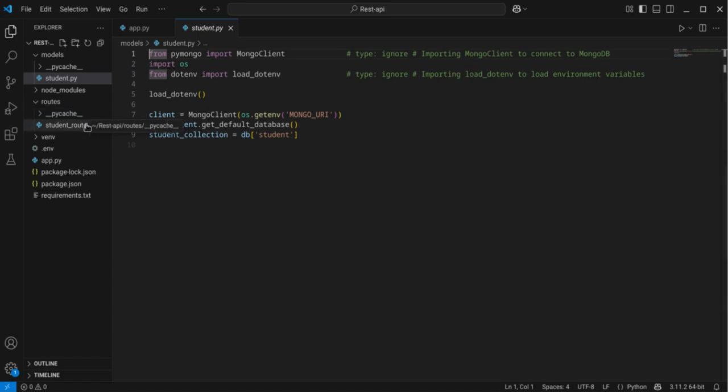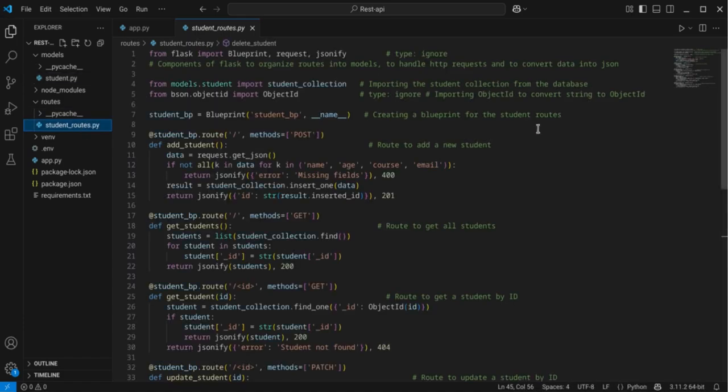Let's move to the student routes. In the routes, we have developed different kinds of routes to add a student, to get students, to update student by ID, get student by ID. So let's start discussing this file from here.